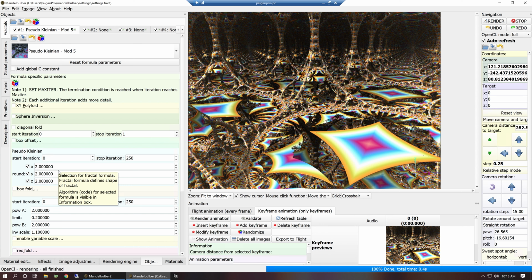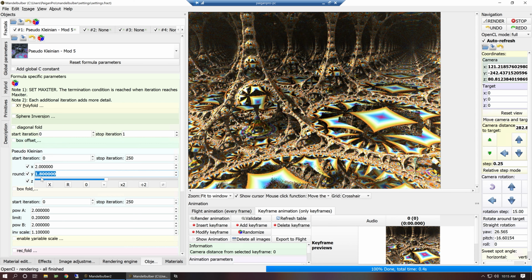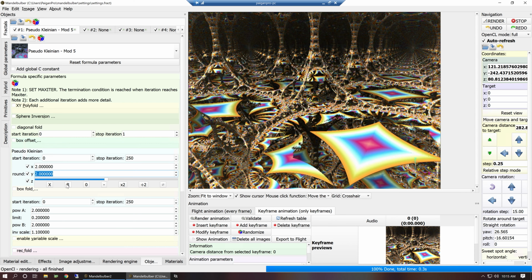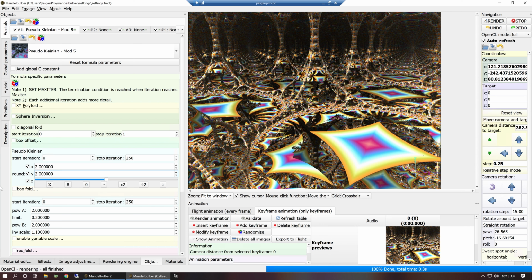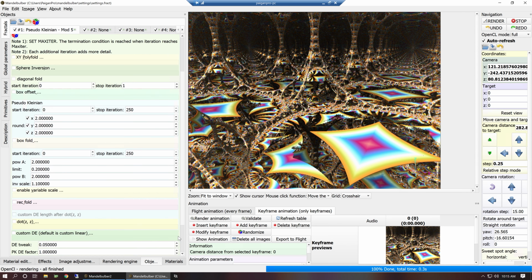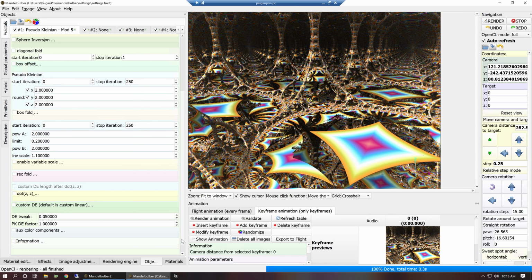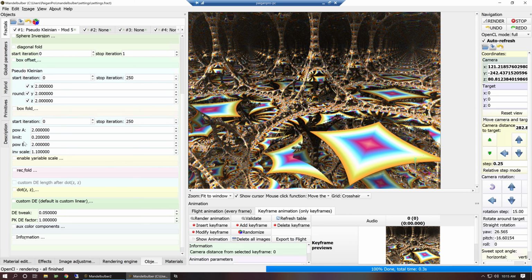Round. Fractal form defines shape of fractal. Algorithm code for selected formulas visible in information box. Oops, I didn't actually mean to alter that, but that was cool. Anyway, we'll come back to that. I'm not actually trying to change anything yet. Box fold is another parameter we have. And this wasn't intended to be a Pseudo-Kleinian walkthrough. I mean, I don't know what's new in the formula. POW A and POW B. Okay.